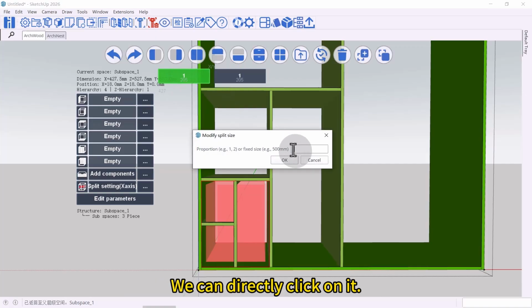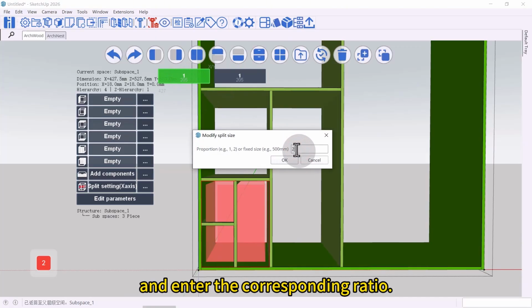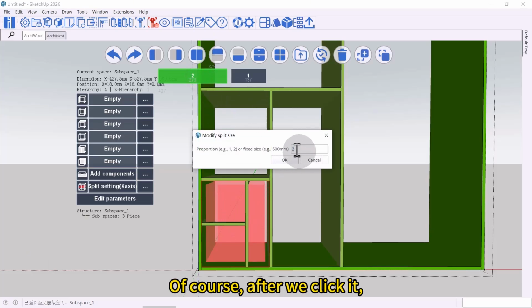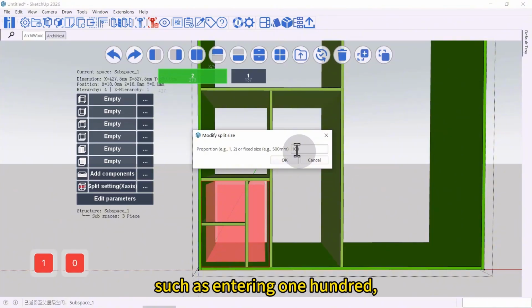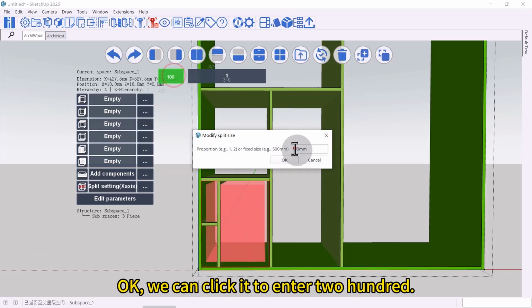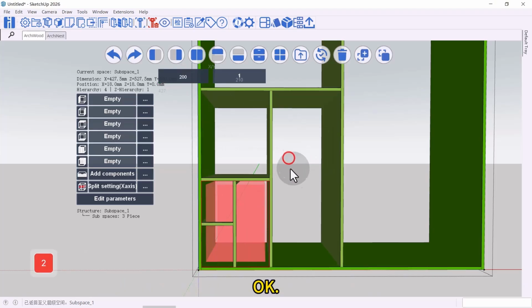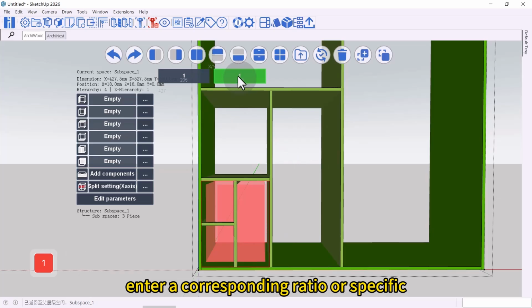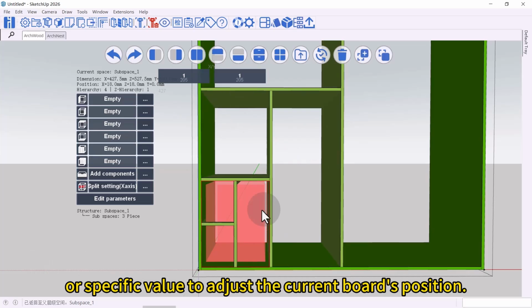We can directly click on it, and we can enter the corresponding ratio. 2. Click OK. In this case, here is 2, and 1 here. Of course, after we click it, we can also enter specific dimensions, such as entering 100. Click OK. Then it will be 100. We can click it to enter 200. Then it is 200. So, it's the same as what we mentioned before. You can enter a corresponding ratio or specific value to adjust the current board's position.